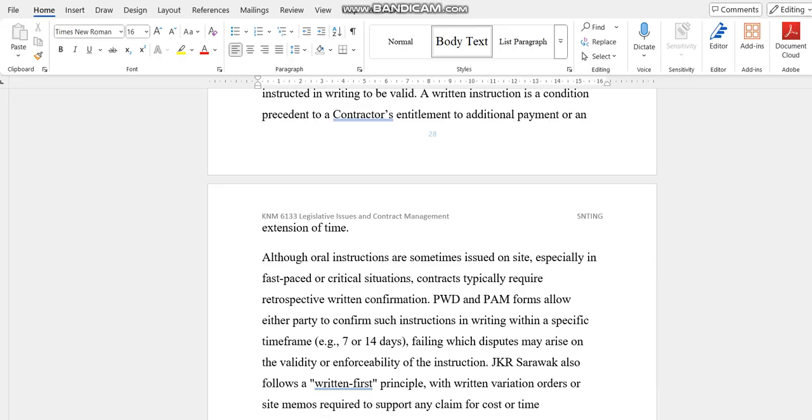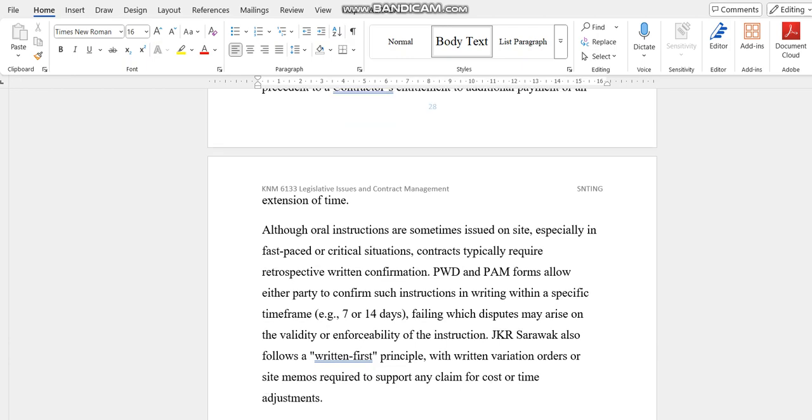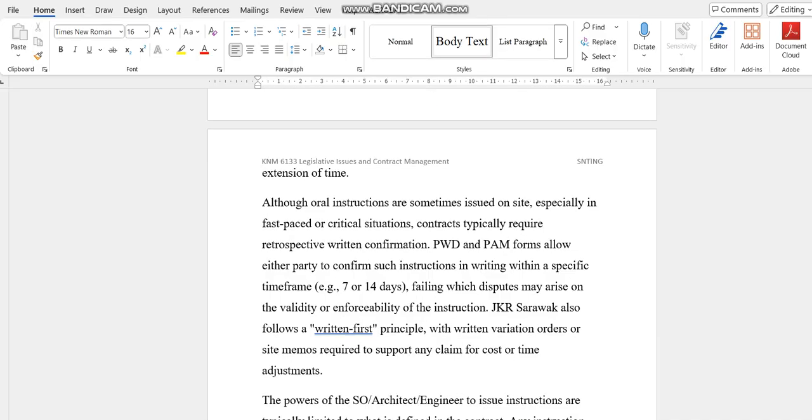So you can't just open your mouth and give instructions and then have no responsibilities, that's it, done already. So PWD forms and PAM forms allow the party to confirm such instructions within a specific time frame, 7 to 14 days. So if you don't issue, then the contractor has every right to not do it in this sense. So JKR also has a written first principle: get it written first, get it right first, before getting the job done. So I think this is something that deals with instructions.